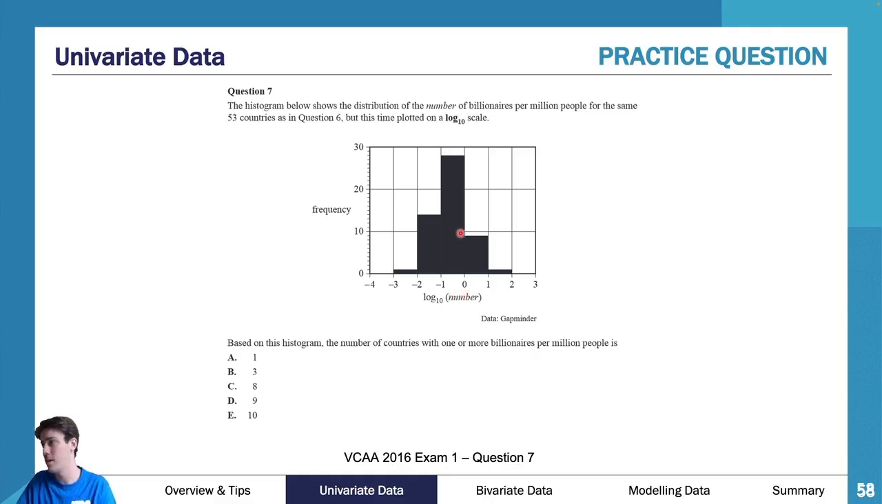I draw a line up here just to cut off everything to the left. I don't care about anything to the left. I only want the stuff that is on this right side here. So being on this right side, I look at the frequencies and I go, all right, between 0 and 1 means there is 1 to 10. So the number of billionaires per million people is somewhere between 1 and 10 for those countries. So there are 9 countries there because I check it on my frequency, and my frequency is at 9. Go across, I get 9. So there are 9 countries that have between 1 and 10 billionaires per million people.